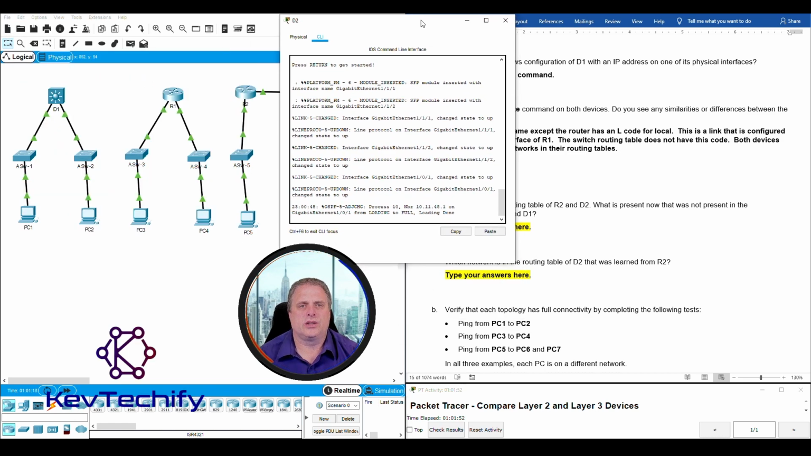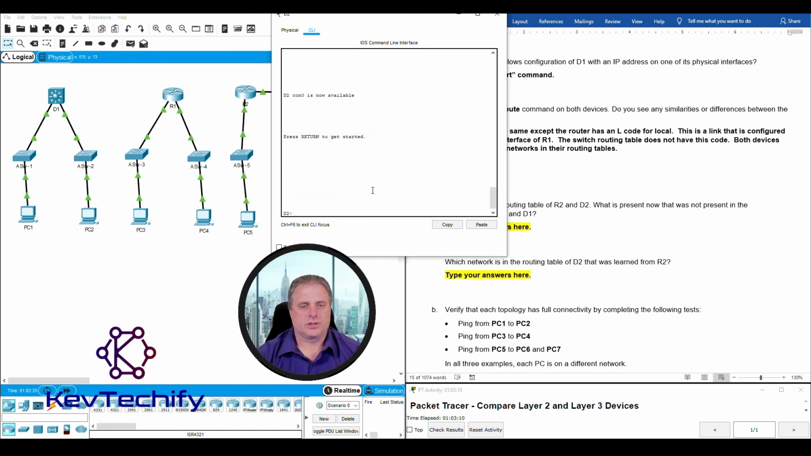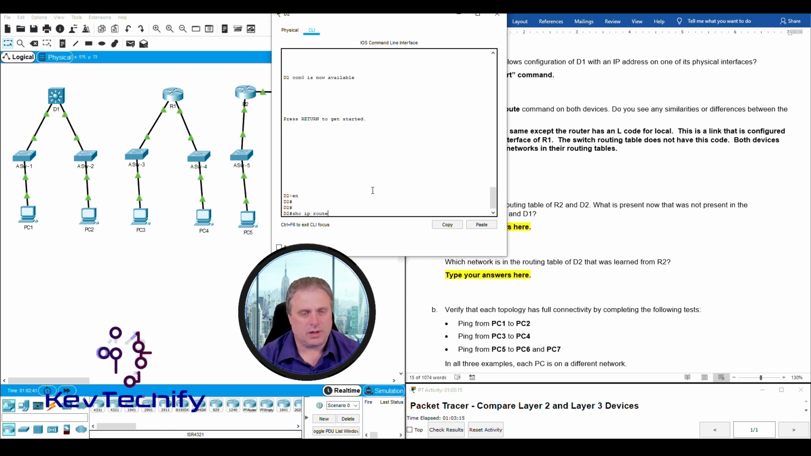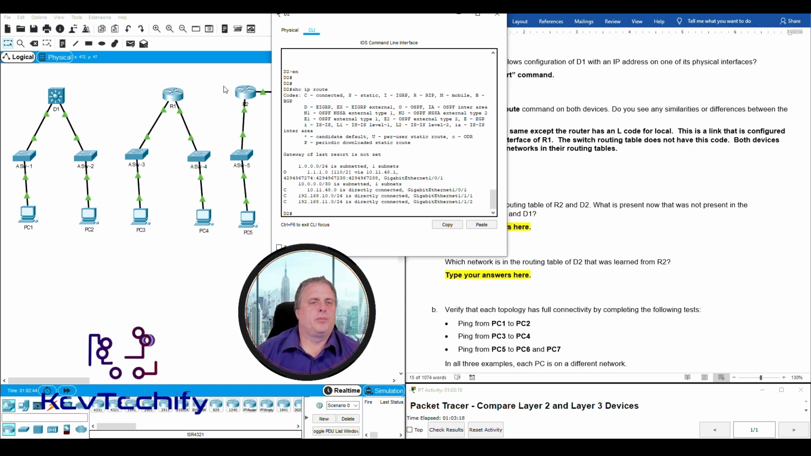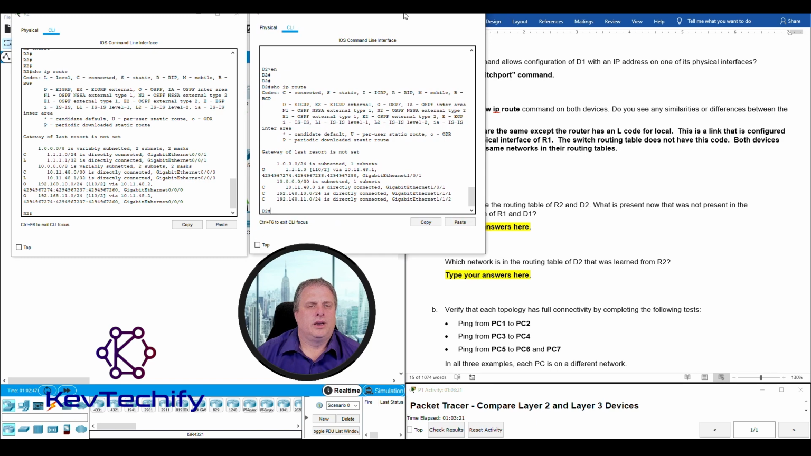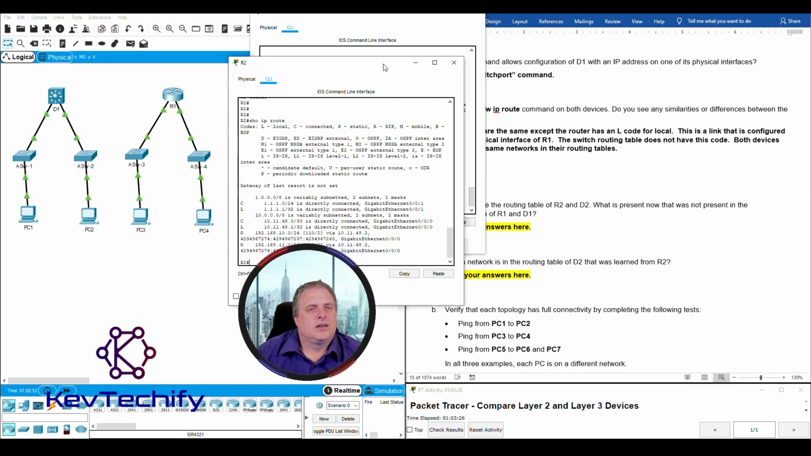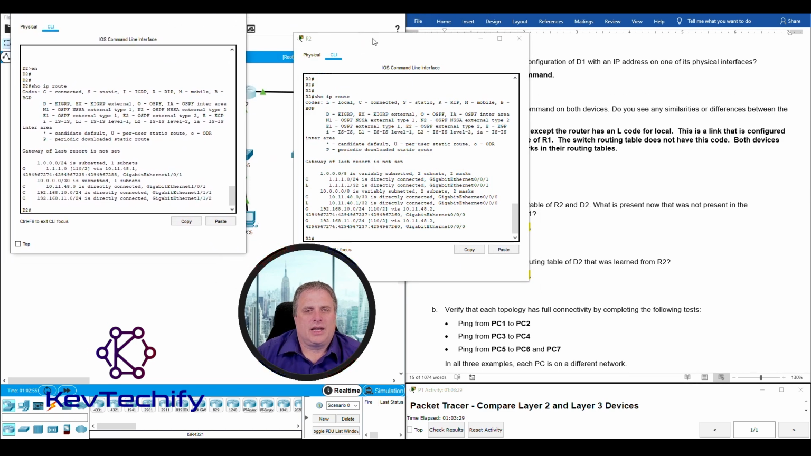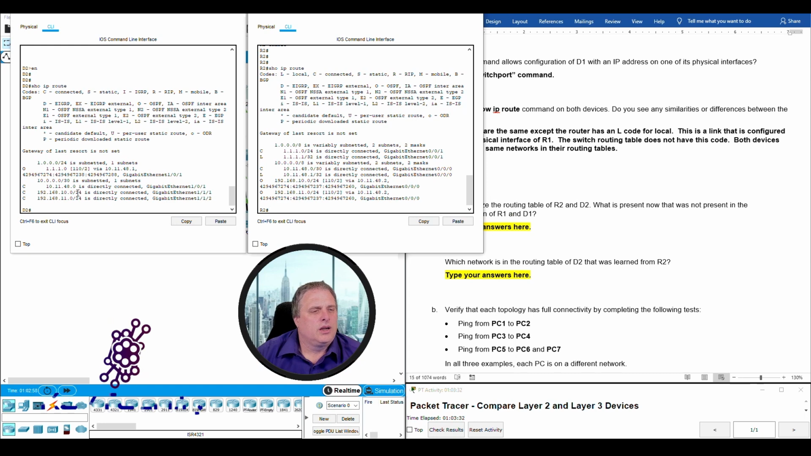Let's go ahead and do D2 quickly. On D2, let's go ahead and log in, type in enable, and then show IP route. Here's our routing table. I'm going to bring up R2 again. I'm going to switch these around because that's what it was on our last screen. Switch was on the left, router was on the right. On the left, we have some directly connected networks, but we also have this O network. If we look at our codes, O stands for OSPF. So we learned about a network through OSPF right here.